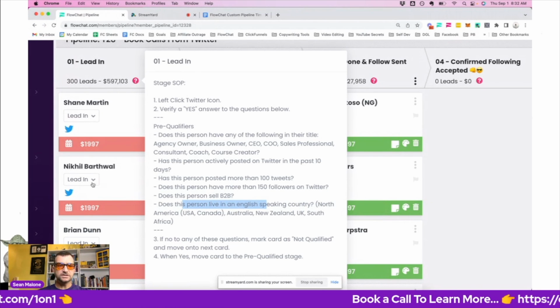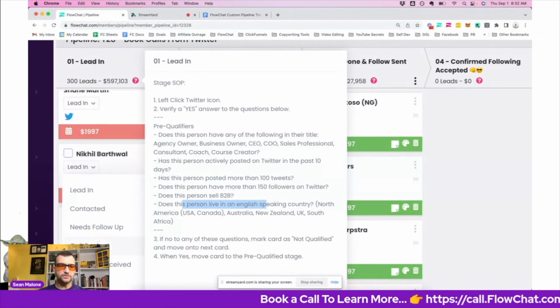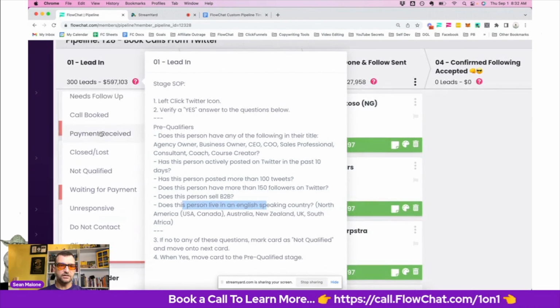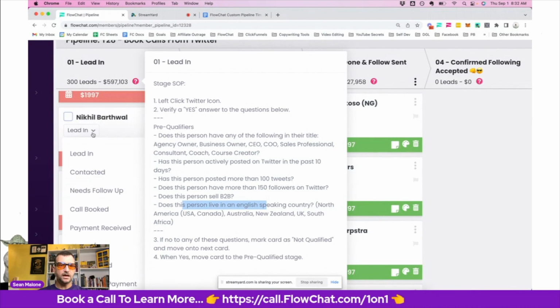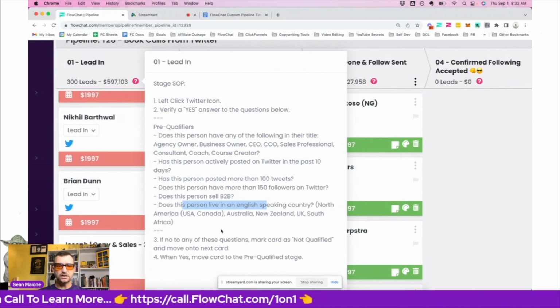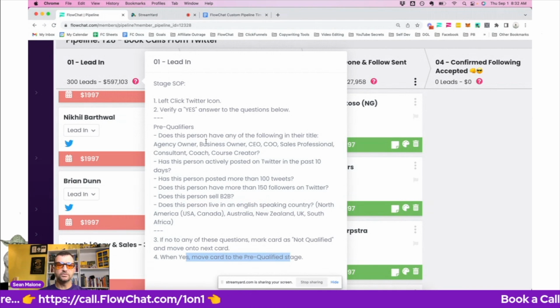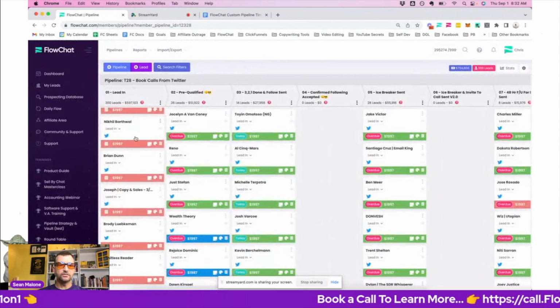If no, we just would change the lead to not qualified. We would come down here and mark the card as not qualified. And then we're done there. And then, of course, when yes, we just move the card to the pre-qualified stage. That's it. Very simple. Let me show you how it works in real time.